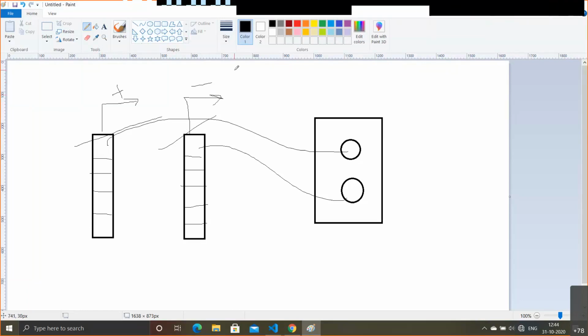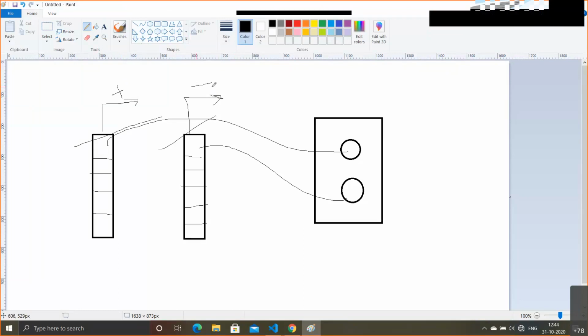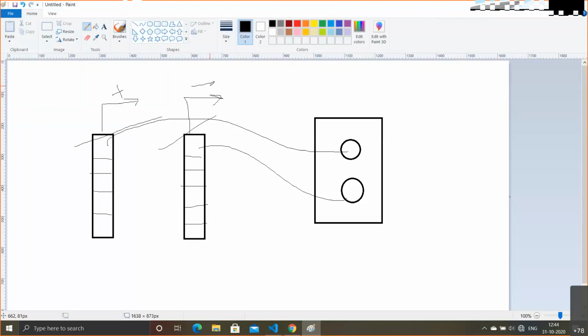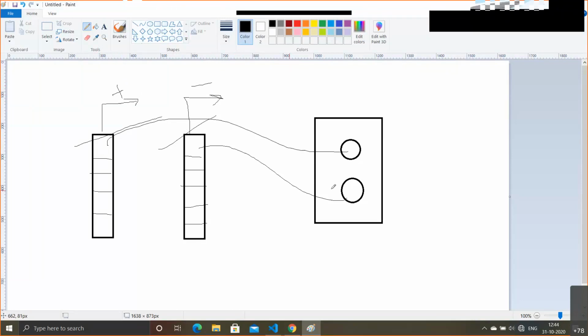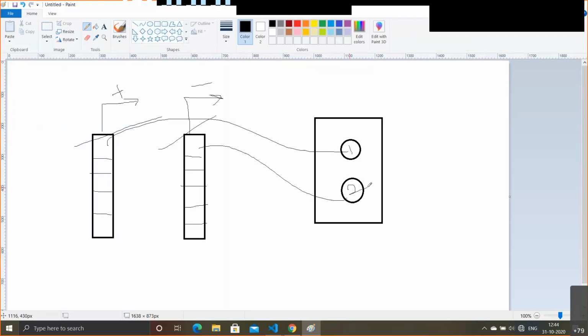So when you add a good, the number of goods will be increased by one. When you consume a good, the number of goods will be decreased by one. And both these programs are scheduled at the same time on a CPU. So CPU 1, CPU 2. Let's say the producer is executing on CPU 1, and the consumer is executing on CPU 2.